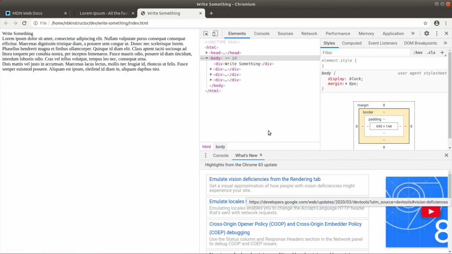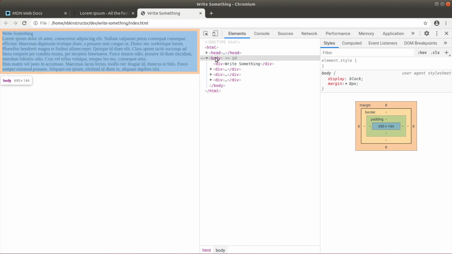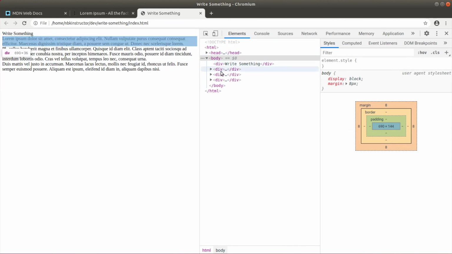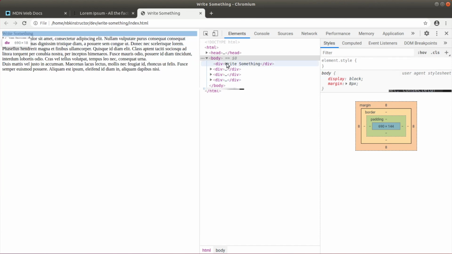So this is called the developer tools. I don't care about this, close it. So we are in the elements tab. The elements tab shows the document object model, so-called DOM. And that's all the tags in our site. So if you hover with the mouse, you can see it highlights the section of the site that corresponds to that. So you can see the divs is each text, and you have the write something div.